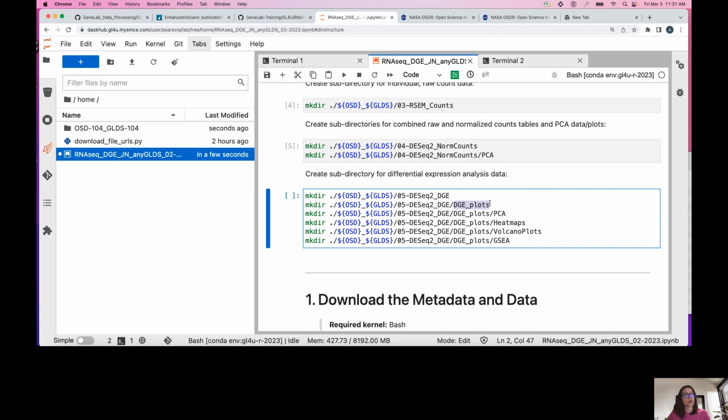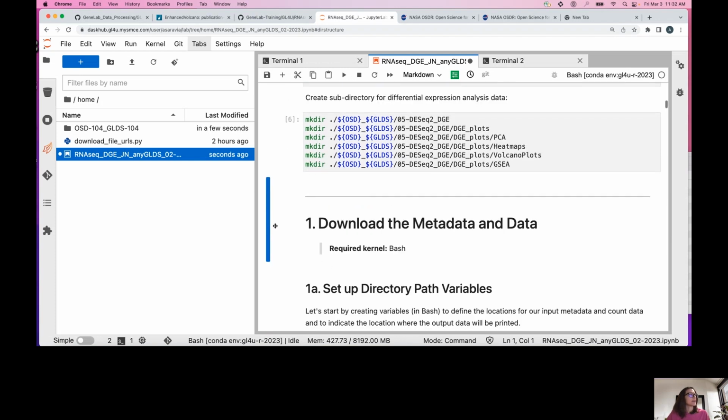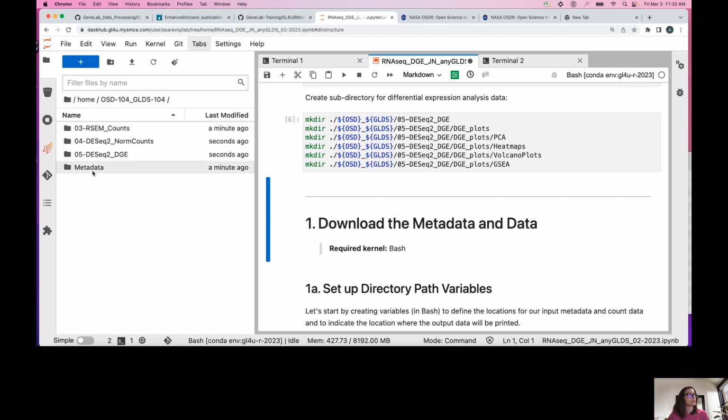One is going to store all of the plots that we're going to generate. And then we have a subdirectory for each specific type of plot that we're going to make. So we'll go ahead and run this. And then if you want to see what that looks like or make sure that you did it, you can go to the left, double click on that top level folder that you made. You should see now the 4 initial subdirectories that you made.